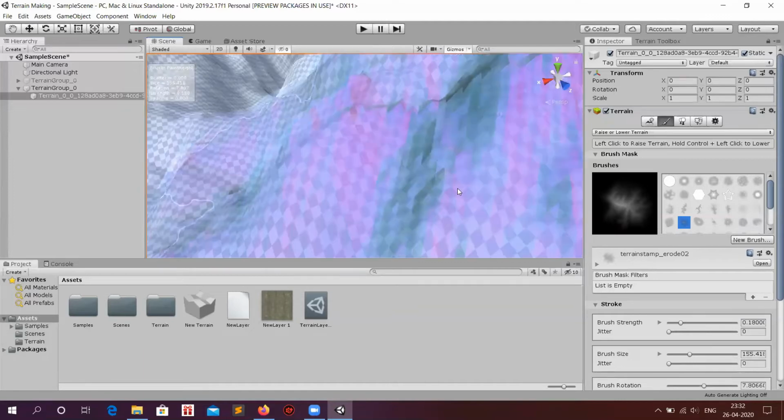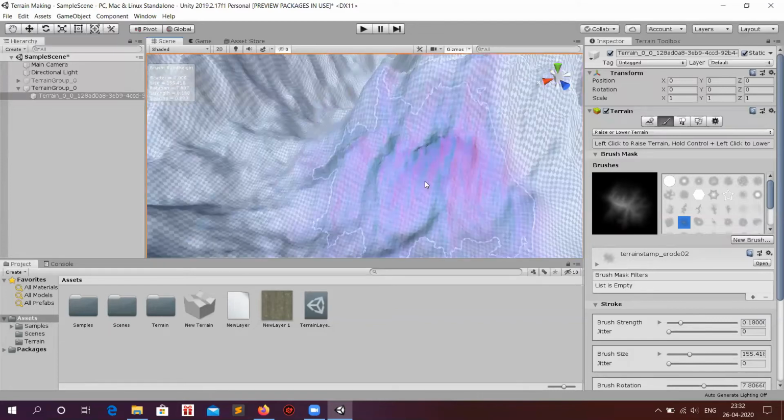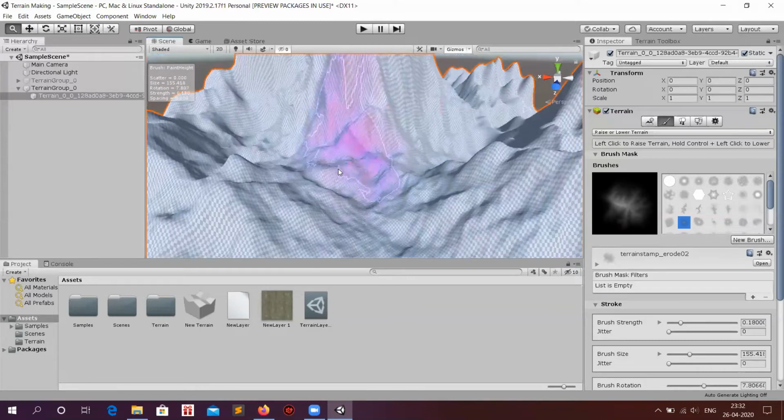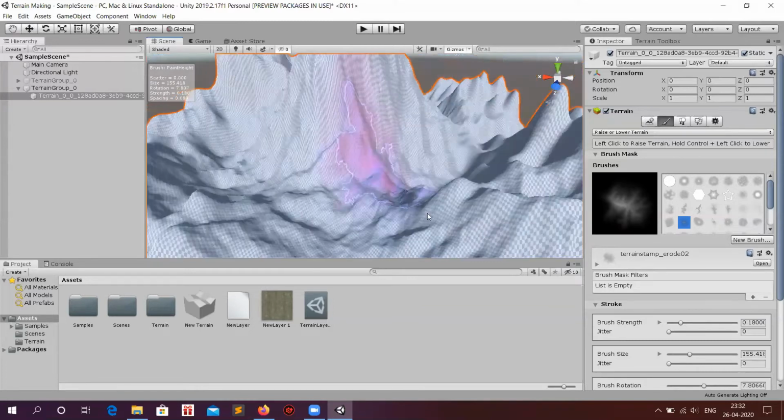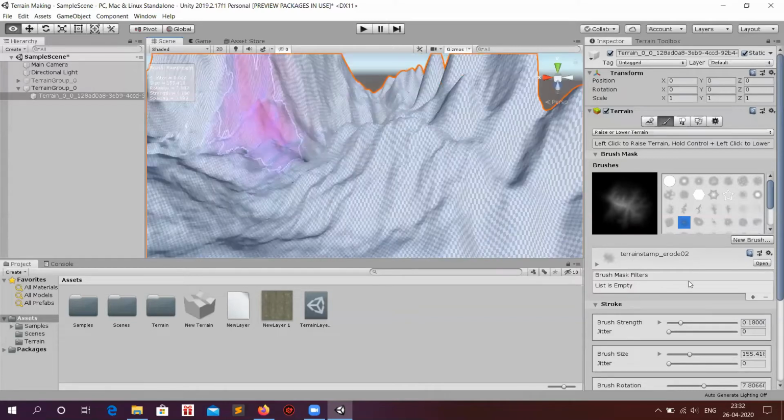Now, there is a thing that I want you to see. There's this check pattern that is coming over the terrain, so don't get frightened. It's just that Unity uses it by default for creating any kind of terrain. Okay.